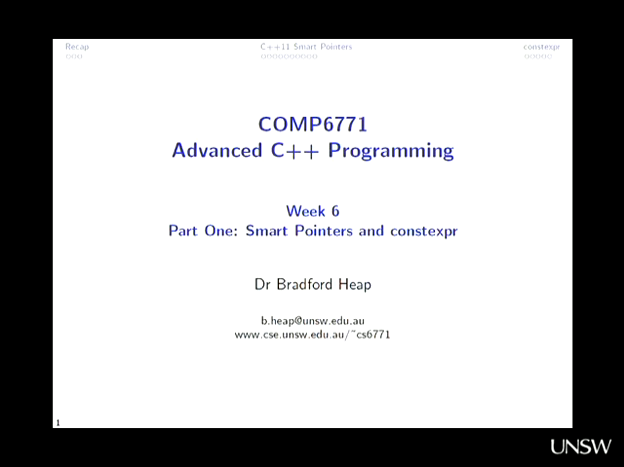Okay, so let's make a start. This week, we're going to spend the first hour looking at smart pointers, which are a C++11 construct. This continues on from last week, where we looked at what goes into the design of smart pointers and how we can do decent memory management.